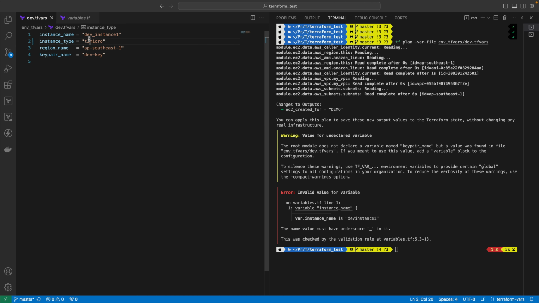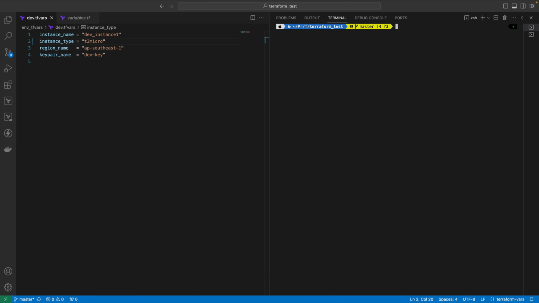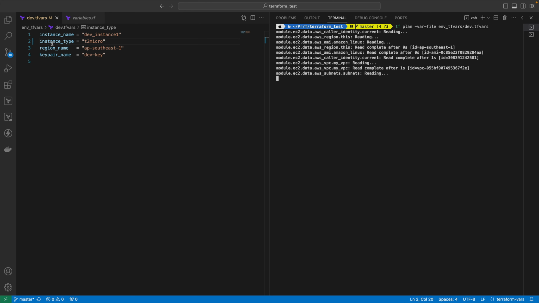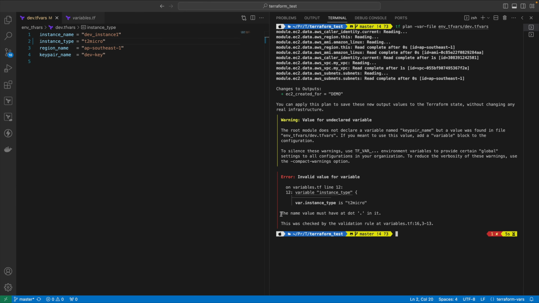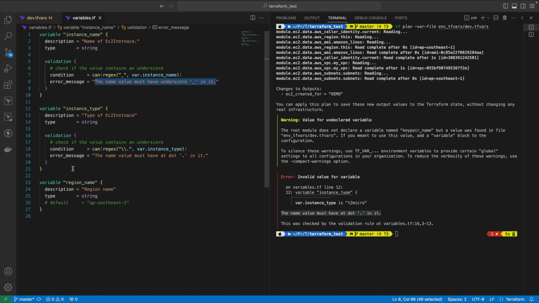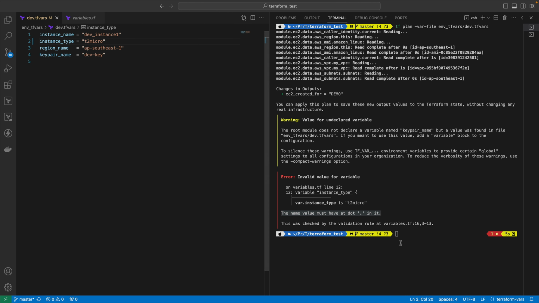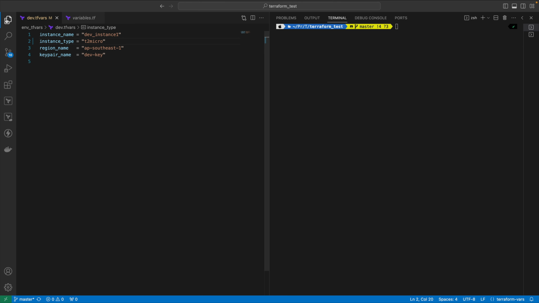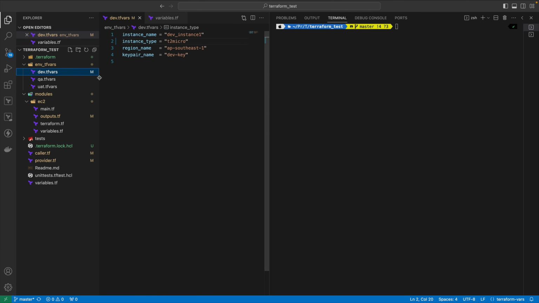Now in the dev.tfvars, I put the underscore back and remove the dot. Let's see whether this validation also works or not. Now again I am running a Terraform plan against dev.tfvars. The name value must have a dot in it, so this is coming from here. And region name, I purposefully did not put anything, but if you put one, it will give an error because it doesn't recognize the Singapore AWS region name. That's what it will complain about.